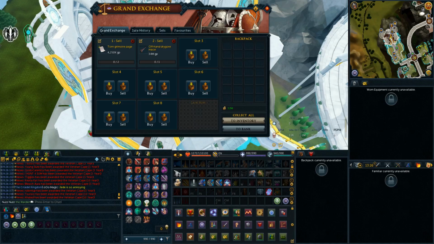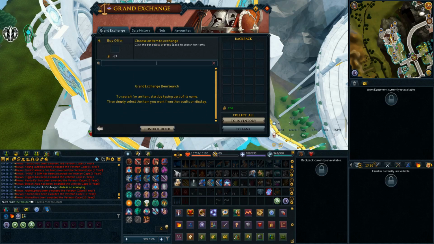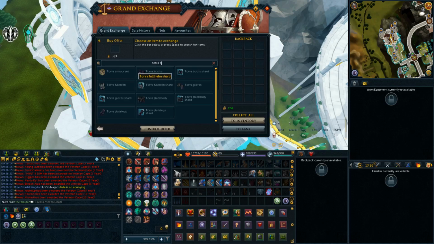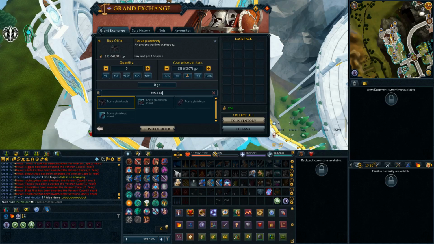more bulk items. Like I can't go in here and go Torva plate body and check the margin, because one, I'd probably lose a lot of money. Two, if you look up here, the buy limit per 4 hours is only two of these. So if you want to flip these, you're going to have to do it without checking the margin, which will bring us into the next topic.